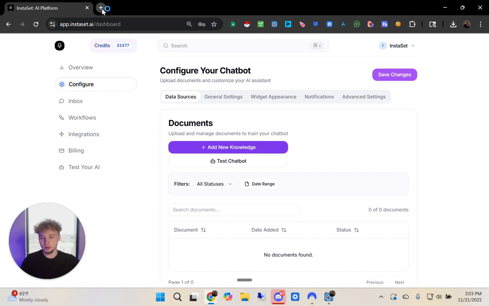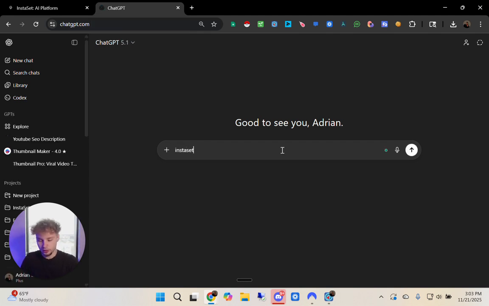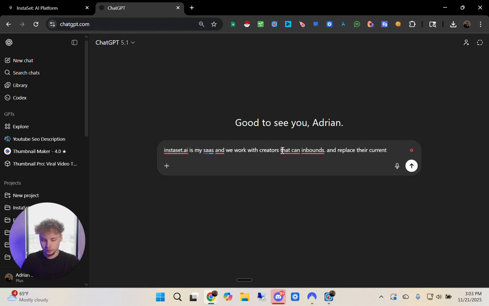Data sources. What we want to do, we're going to go quickly to ChatGPT and just have ChatGPT do a basic thing. For example, SaaS, and we work with creators that get inbounds and replace their current DM setter, and it costs a fraction of the cost. Write me a data source that I can train my AI with.